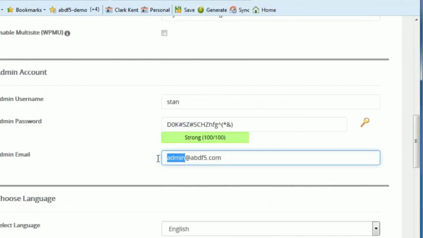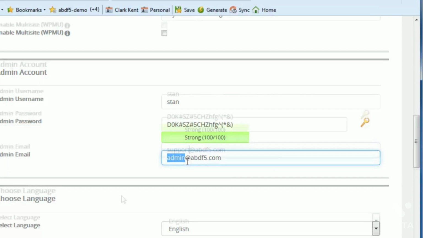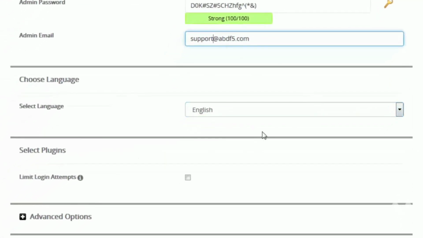And the admin email, you want to make sure that this is a working email address that you have access to. Then choose the language you want your WordPress site to be in.